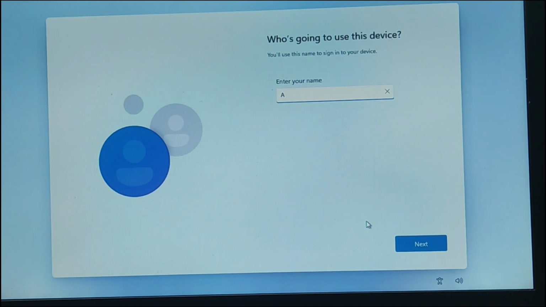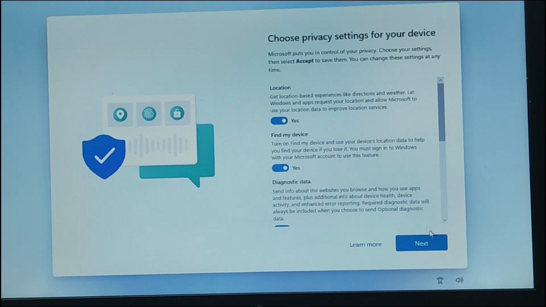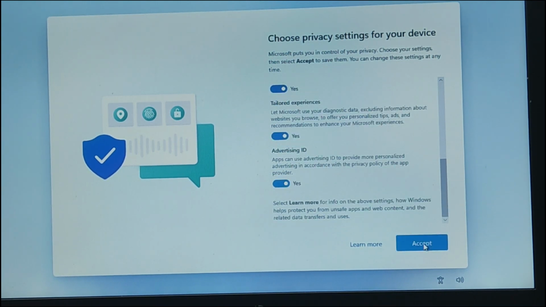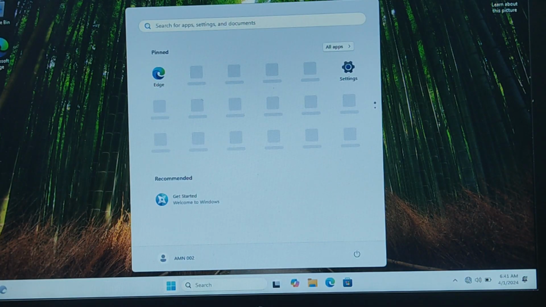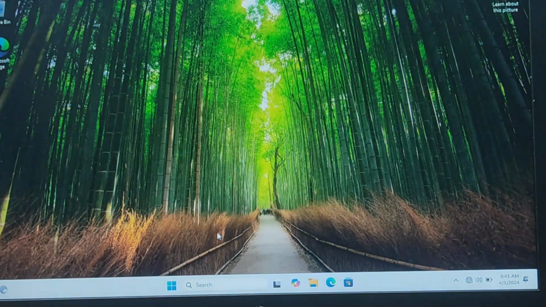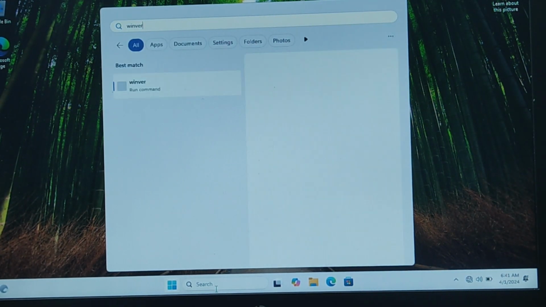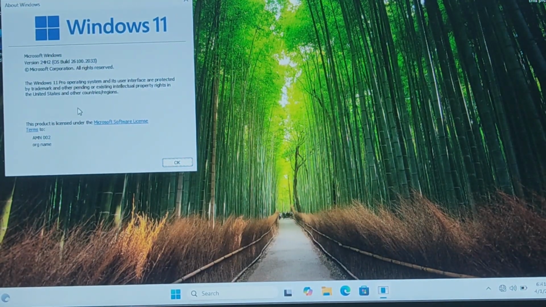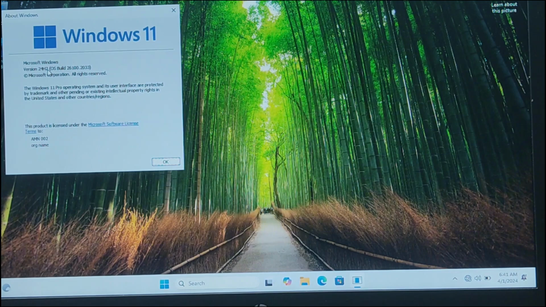Let's type in our name. We don't need a password, skip that. You can adjust them to your best fit, so let's go to next, accept. So our Windows is installed successfully. Let's check and see the Windows version. On the start, just type winver and then click on it, open that. Right, as you can see, we have here Microsoft Windows version 24H2.